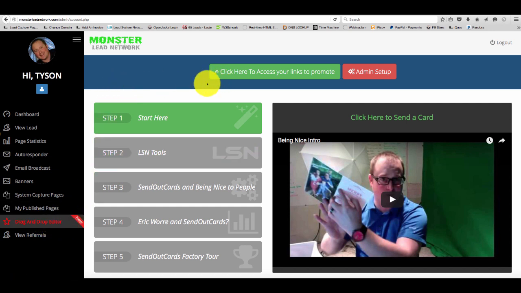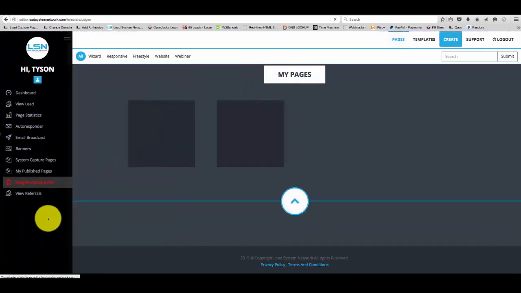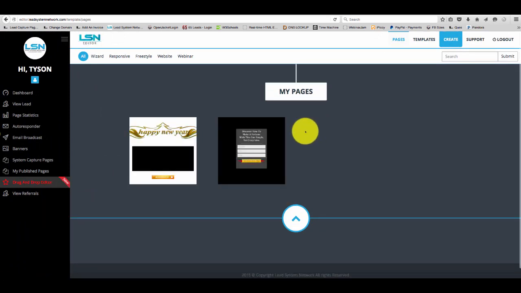But I'll go ahead and create a capture page here really quick. I'll show you guys how easy it is to do. I'm going to go to the drag and drop editor. Once I do that, there's a couple different things that we can do. We can use the drag and drop editor. You guys probably already know how to do this because you've already done it at LSN, but it's the same way.